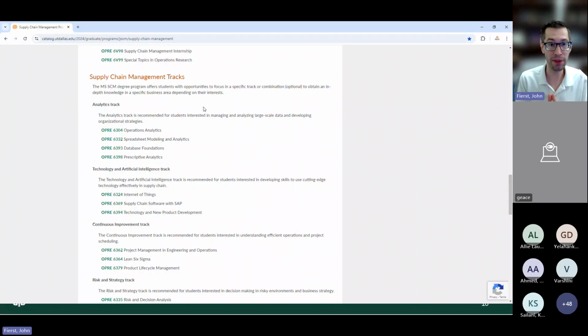Tracks are not anything that you declare. They are not printed on your diploma. They are not printed on your transcript. They are simply guided pathways. So like I mentioned earlier, you may love analytics, right? This analytics track is giving you a list of electives that will align well with that goal and with that interest. You can choose to take all of these analytics courses. You could choose to take 2, 1, none, whatever you want, right?